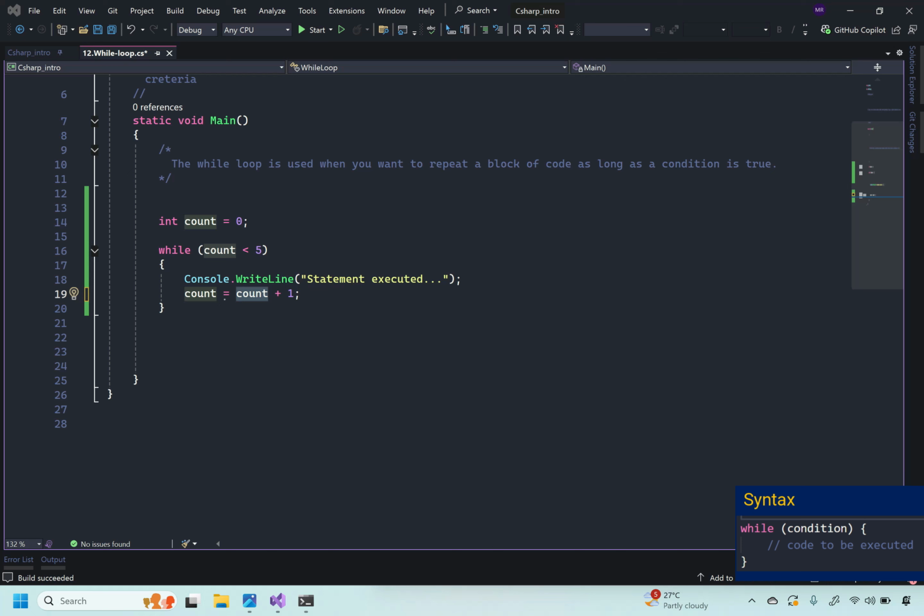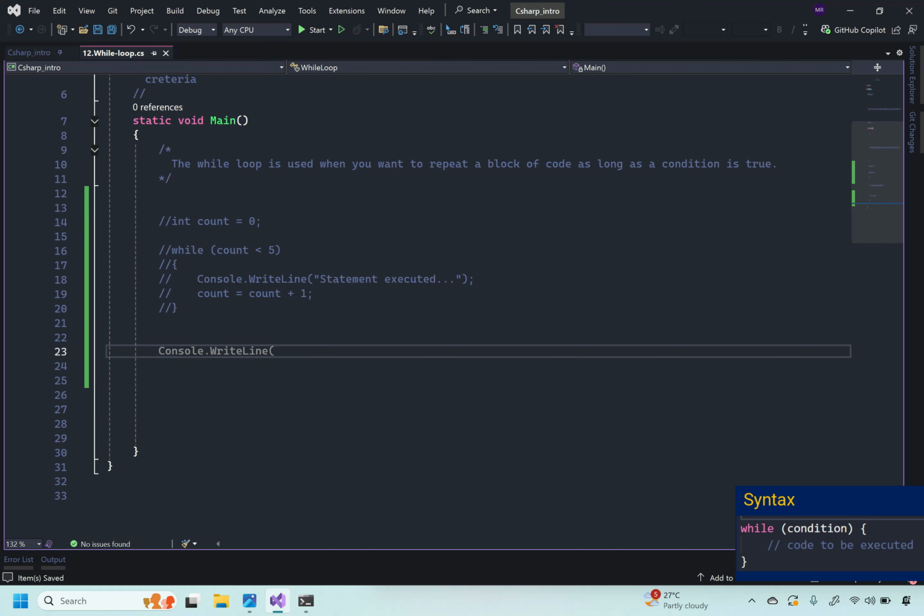Let's see another example. Let me comment out this code. Let me take one integer, some kind of my Indian currency, as 0. Assume that I don't have any currency in my hand as of now.